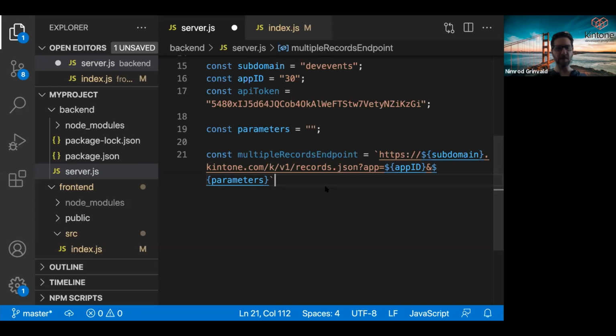Thanks, Genji. Yep, Genji is dropping these strings for you in the chat.